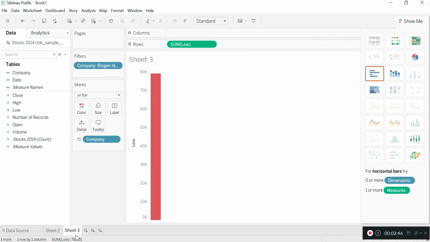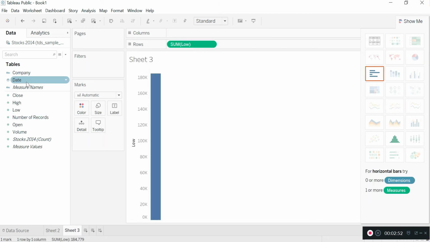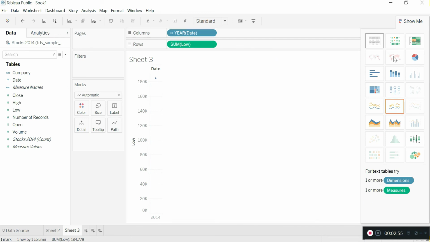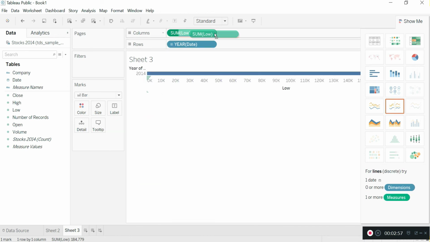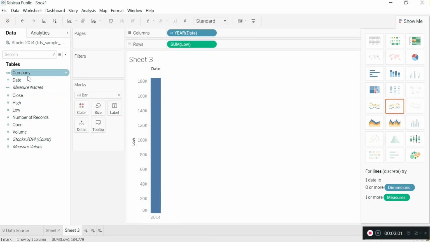So in this case, what I'll do is I'll remove this sheet. I'll create a new sheet. I'll do the same thing. I'll add company in the colors.